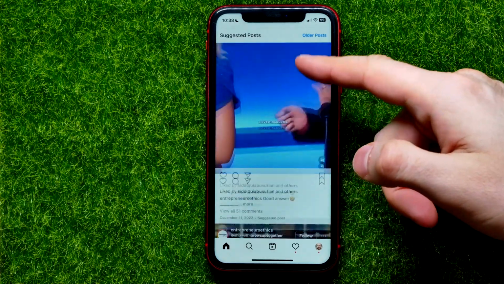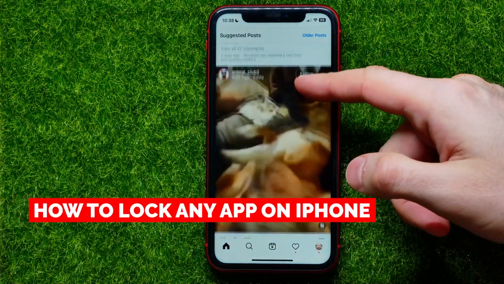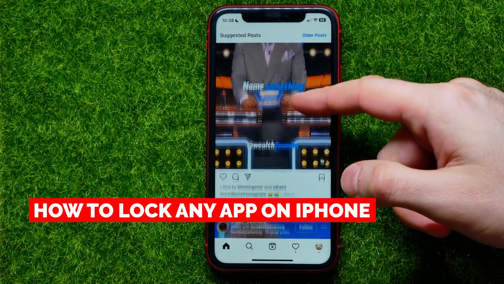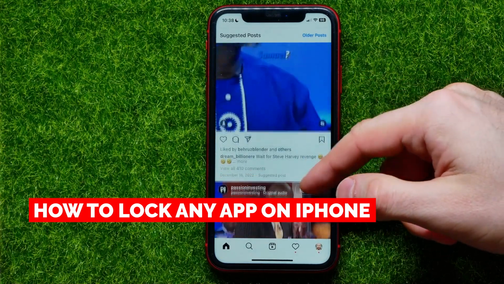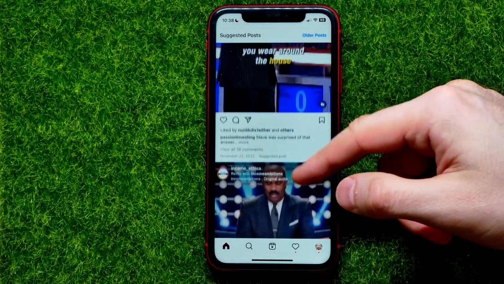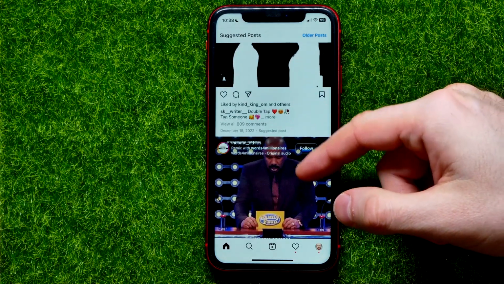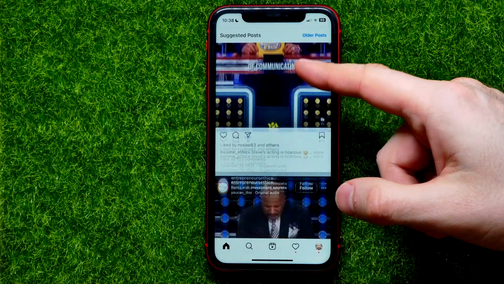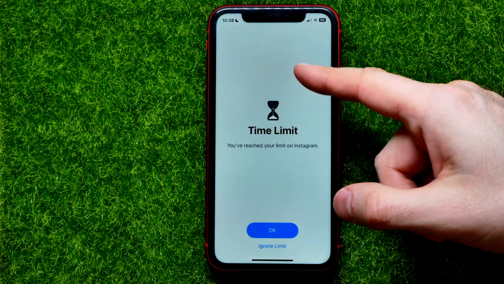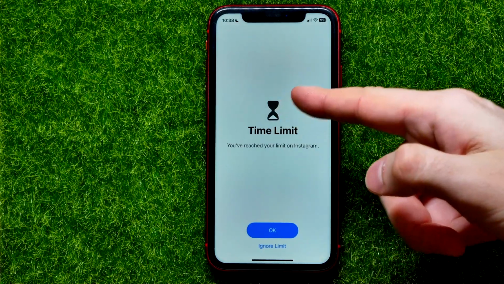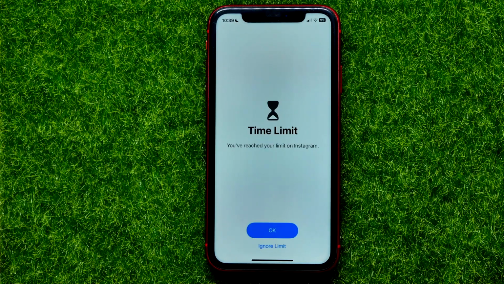Hello guys, welcome back. In this video I'm going to show you how you can easily lock any app on your device. So if someone gets access to your iPhone, they wouldn't be able to use the app that you locked before. Just like that. As you can see, I locked my Instagram app, and let me show you how you can in the same way lock any app on your device.